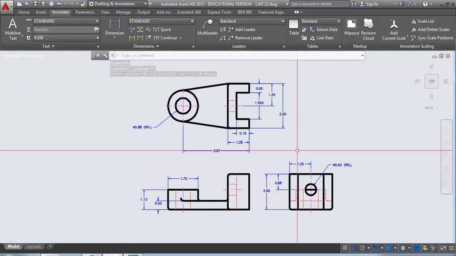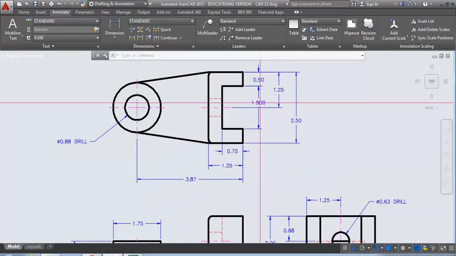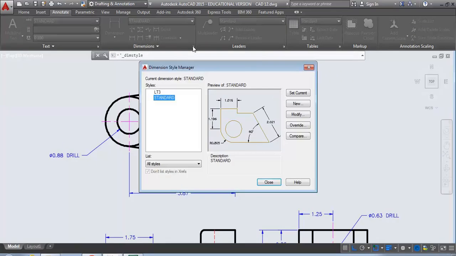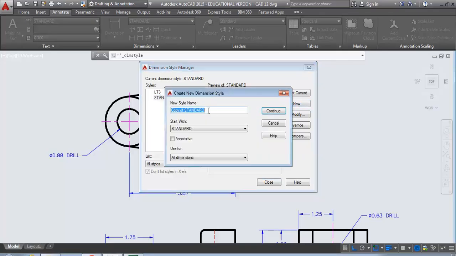A couple other things. Let's look at that tolerance dimension, which is right here, that 1.5. What you need to do is go into your dimension, that little flyout arrow. Okay, and what I did is I created a new style. Say I called it LT3. So you go to New, you start with standard. I'll call it LT3 Alt, because it'd be another one.